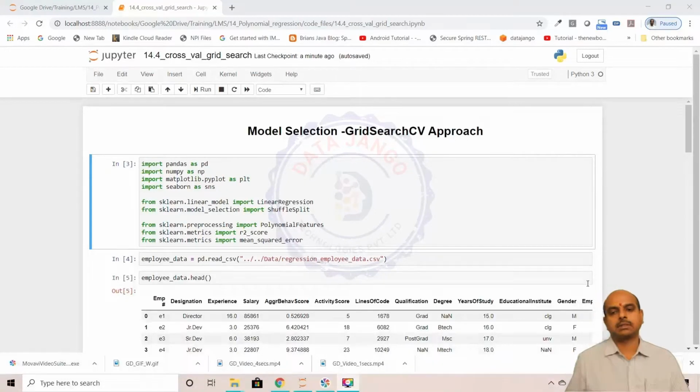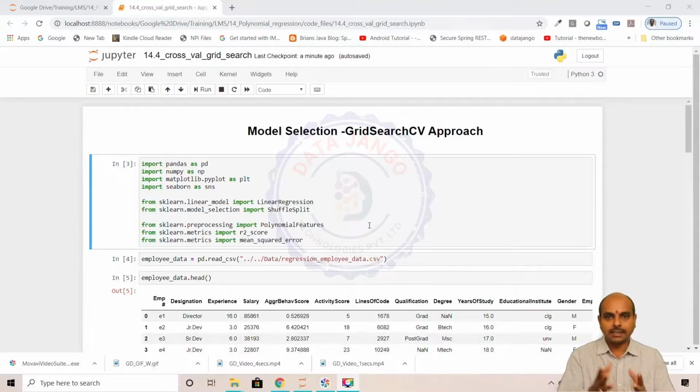Hello and welcome back. So far we have understood how to build a model and then select the best model using learning curve. But for all the algorithms, the learning curve may not be suitable. So we have a class called GridSearchCV in scikit-learn, which actually helps us in selecting the best algorithm without doing a learning curve. So let us try to do that here and understand how it can be done.